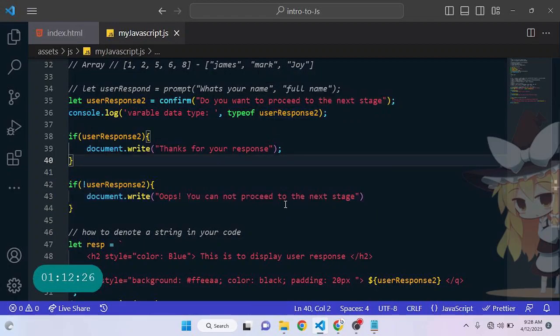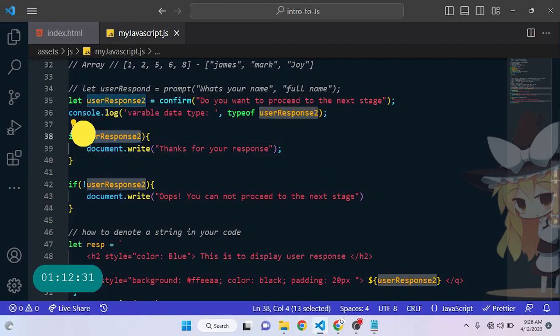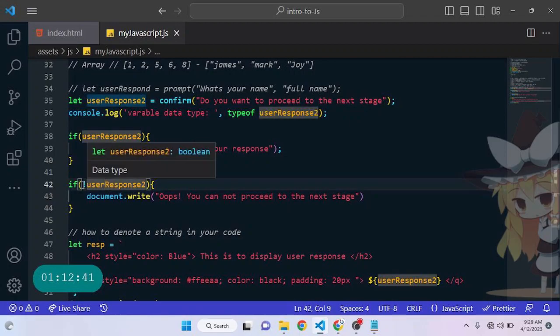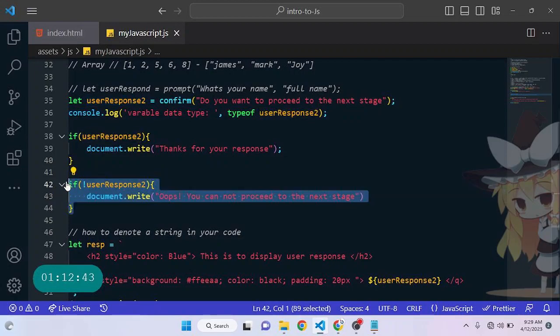And the next time we choose cancel, this will return false, and when it returns false, this condition will not run because it's false. And here it's still false, but this not operator will change it to true. It will always change to the opposite of what you put it with. You change the opposite of that false, which will be true, and it will run this condition.